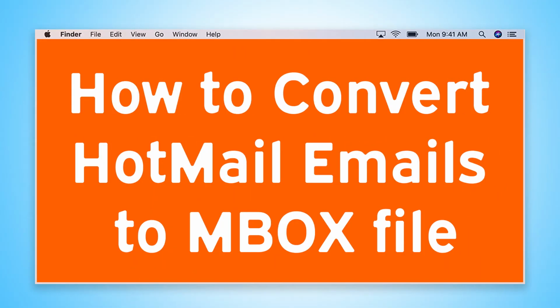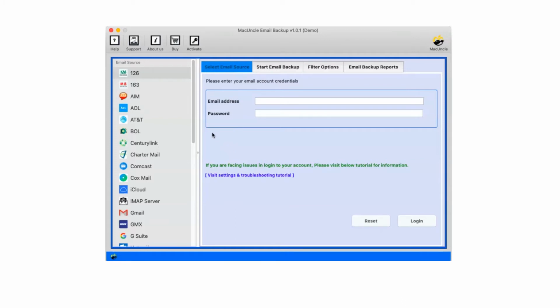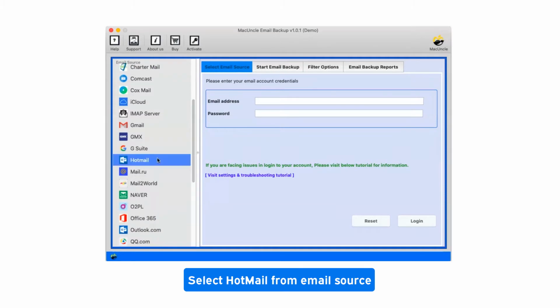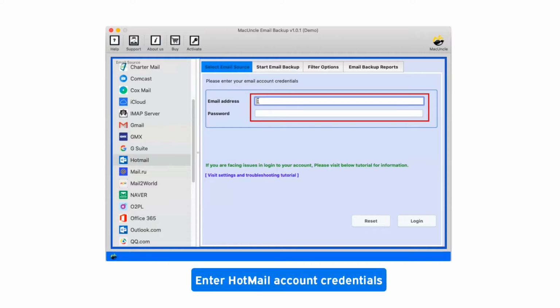Are you looking for a solution to how to convert Hotmail emails to MBOX file? First of all, install and run Mac Uncle Email Backup. Select Hotmail from email source. Now enter Hotmail account credentials.